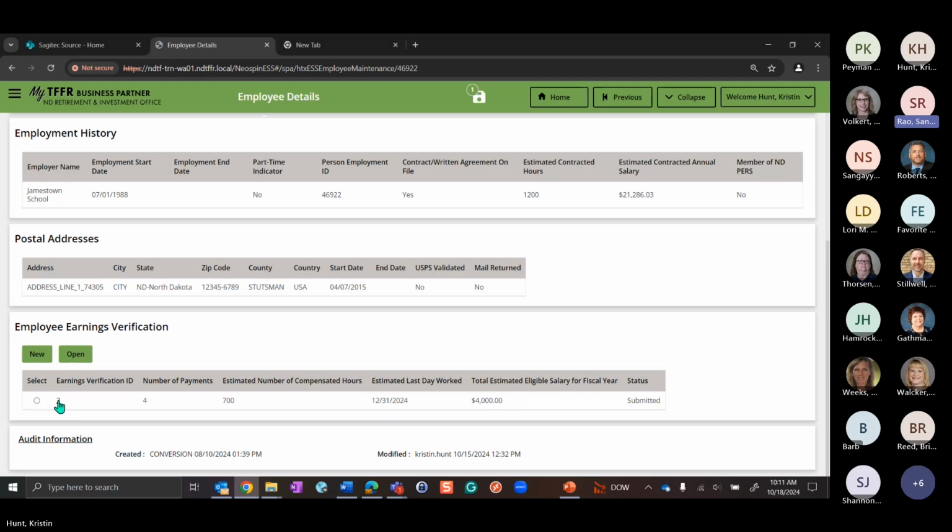You will get an automatic email from TFFR, from the NewSpin application, saying that Mr. Call has applied for retirement. It's time for you to go in and submit the salary verification, and that's when you come in here and submit this form. So the paper form is gone, and this screen, this process that Christine demonstrated, will replace the paper form. I just want to add that as a note.